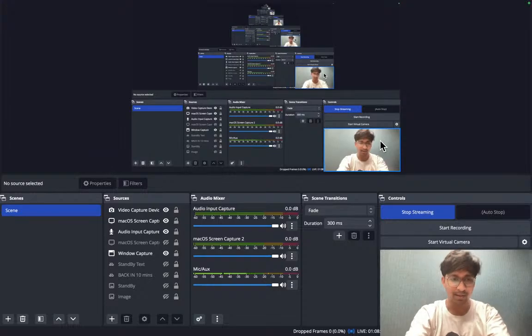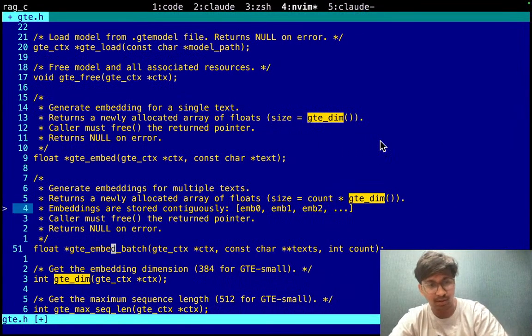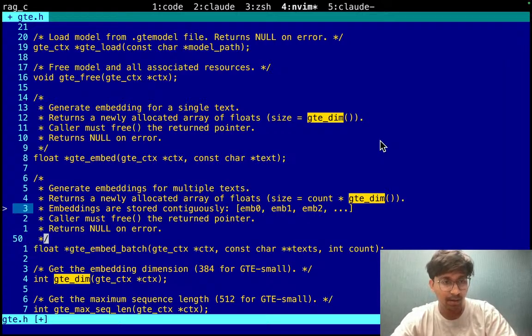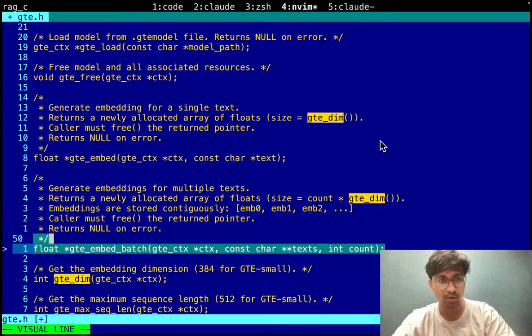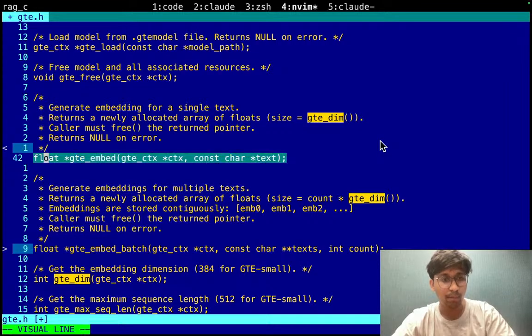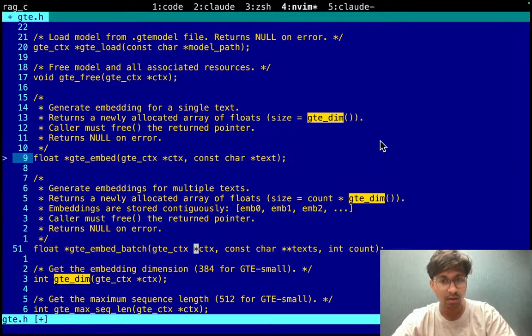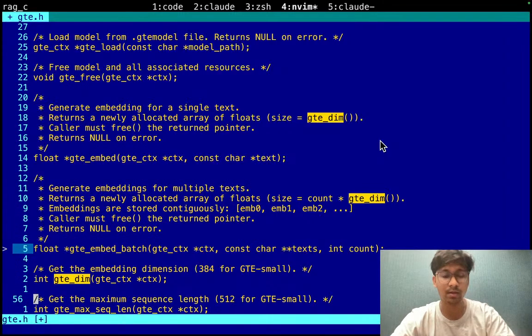How much time has passed? 1 hour has passed. We've done nothing. We just wrote a C file, but okay. Now we're gonna do multiple text, float gt embed batch, gt ctx ctx. So we're just taking the context of the gt ctx. And then we're taking an array of pointers to strings and also the count. So it's just an extension of this. Probably you can just call gt embed in gt embed batch, count number of times, taking each pointer to text. Yes, okay, that makes sense.